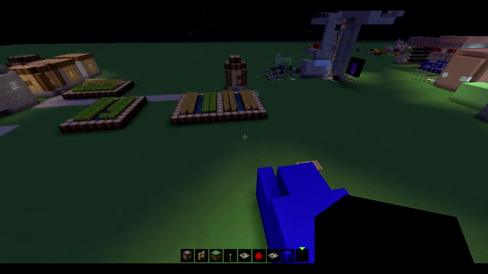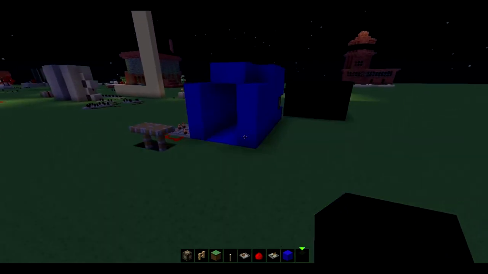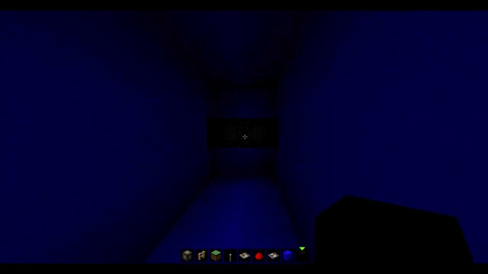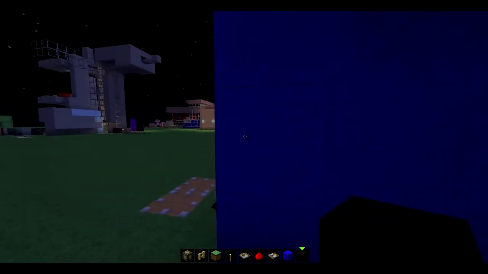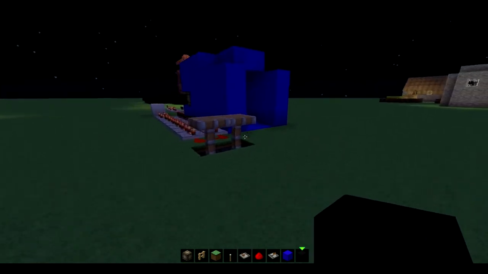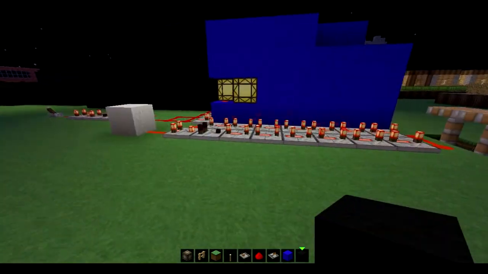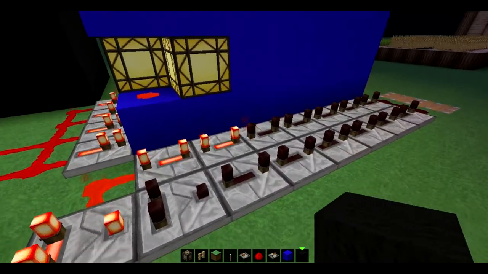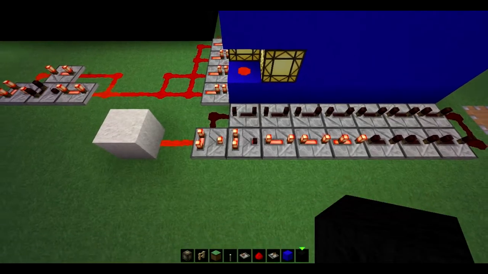Now down here I have another little use case, just some lamps. They just blink on and off, on and off. Pretty simple. And over here we have some pistons. This one is set up really, really long, just so that you can see the visual of what is going on here.